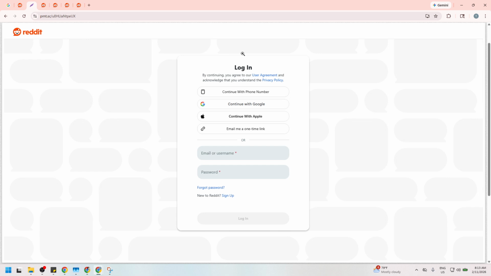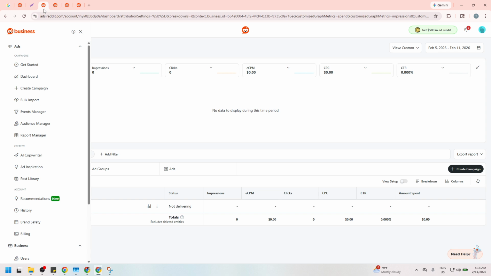If you already have a Reddit account you use personally, you can sign in with that, or you can create a new account specifically for advertising. Either approach works, but make sure you have access to the email tied to the account, since billing confirmations and receipts will be sent there.